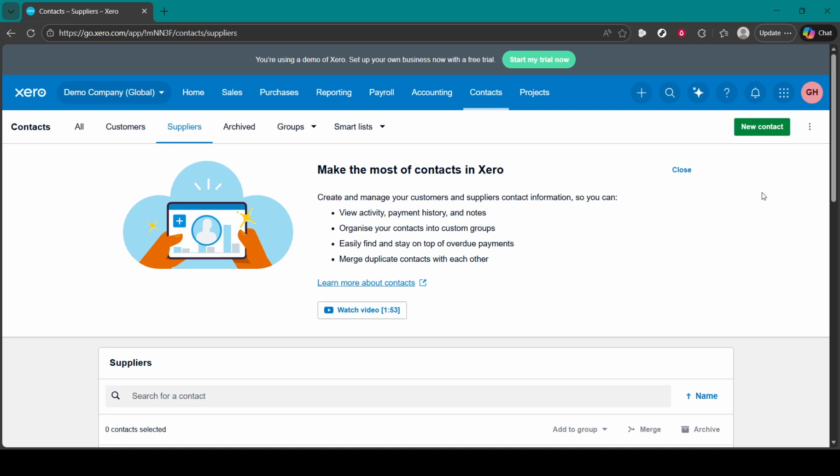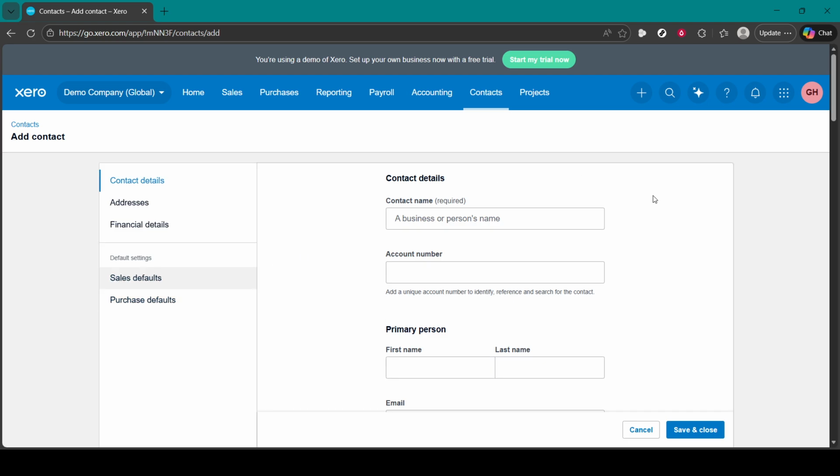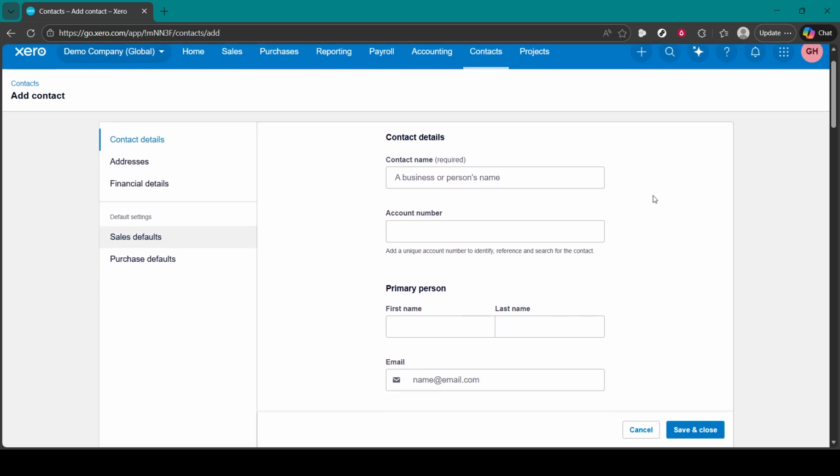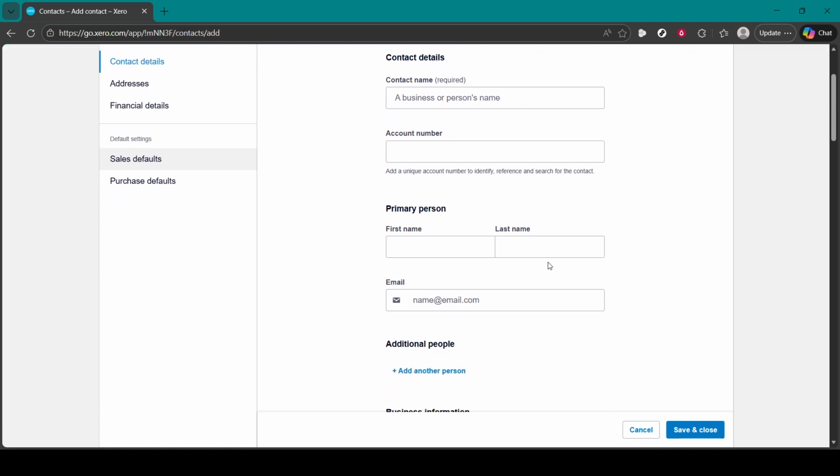Now, add your new supplier. Click New Contact to open the contact form. Start with the supplier's name. This should be the legal or trading name you'll see on bills so it matches your documents. Add an email address so you can send remittances or purchase documents directly from Xero.